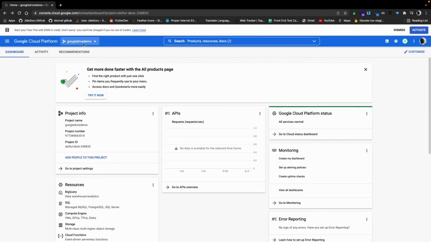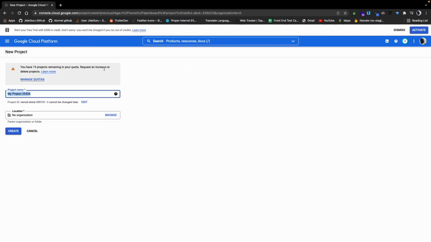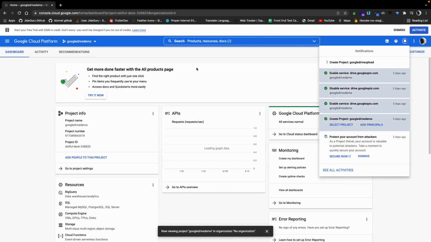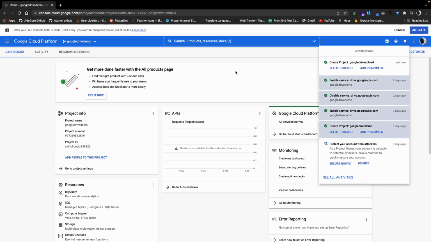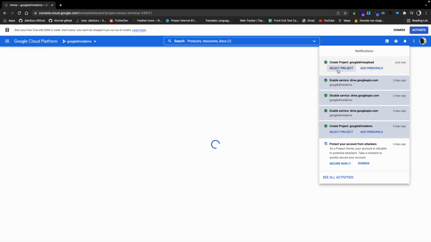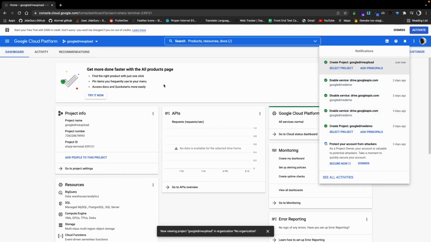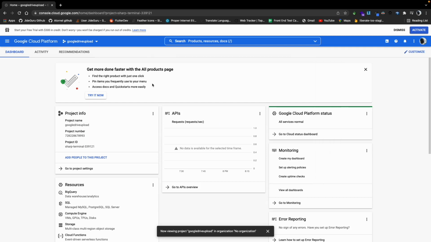So after getting there, we need to create a new project. So I'm going to call this new project Google Drive Upload and tap on create. Okay. So now that we have our project that has been created, we need to get something called the client ID.